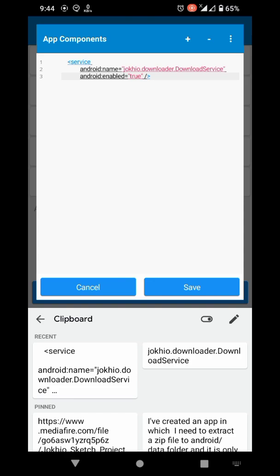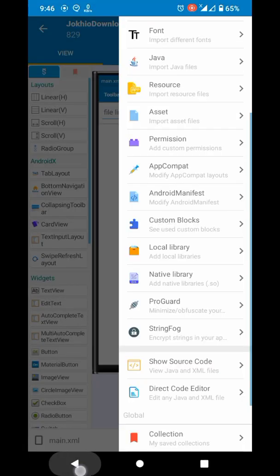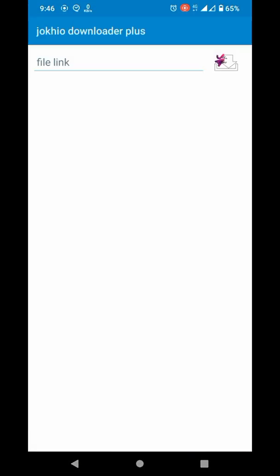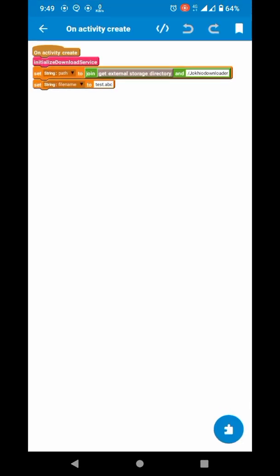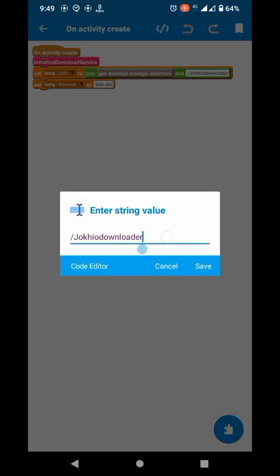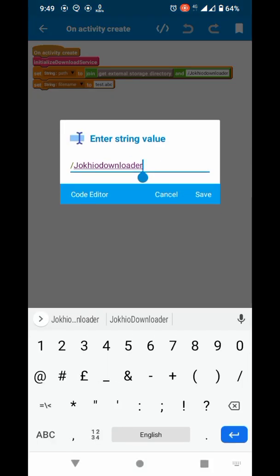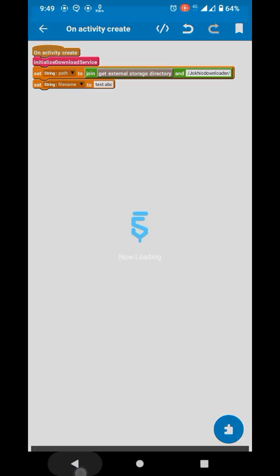And after declaring the service in the manifest, it says download, starting download, but it is actually not doing anything. It seems we are missing required permissions. And also I forgot to add a slash at the end of the file path.